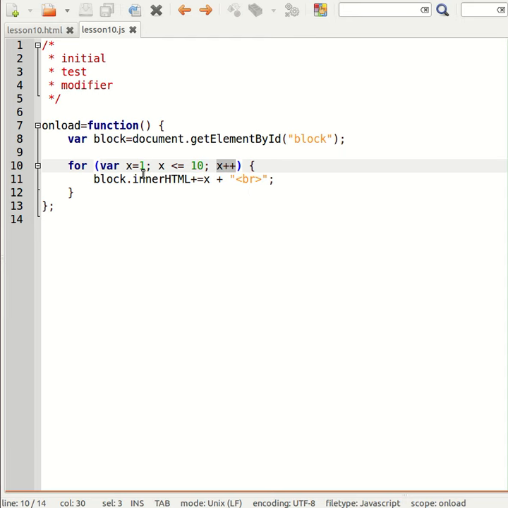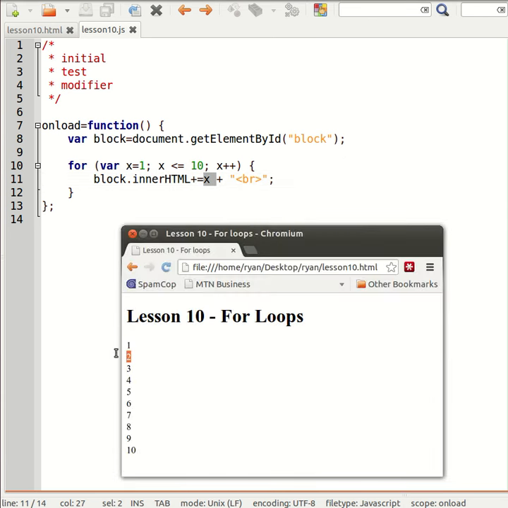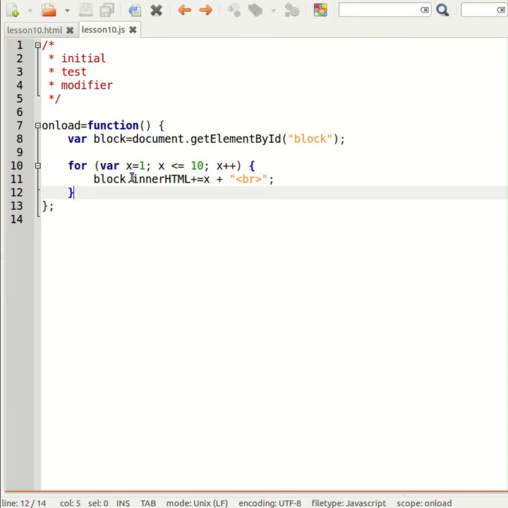So x becomes 2 and then we ask the question again, is 2 smaller than or equal to 10? True or false? In this case it's true. So we may enter the curly brackets for a second time and then we display the value of x, which is 2 followed by a break. So now we've done the first two steps. And this pattern repeats itself until the test becomes false.